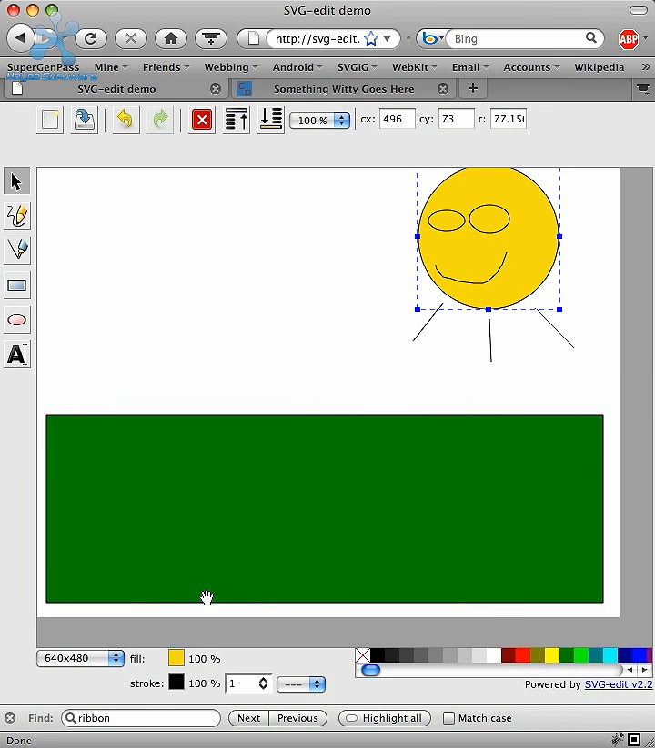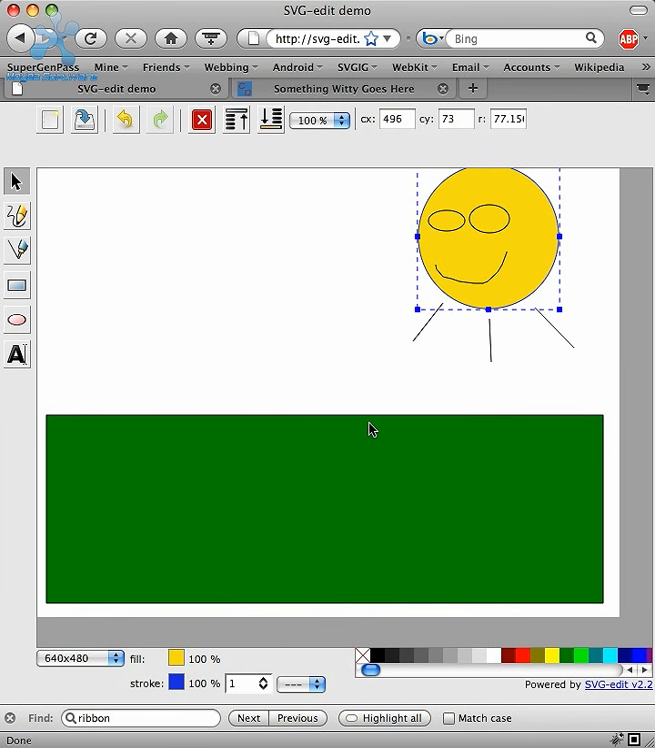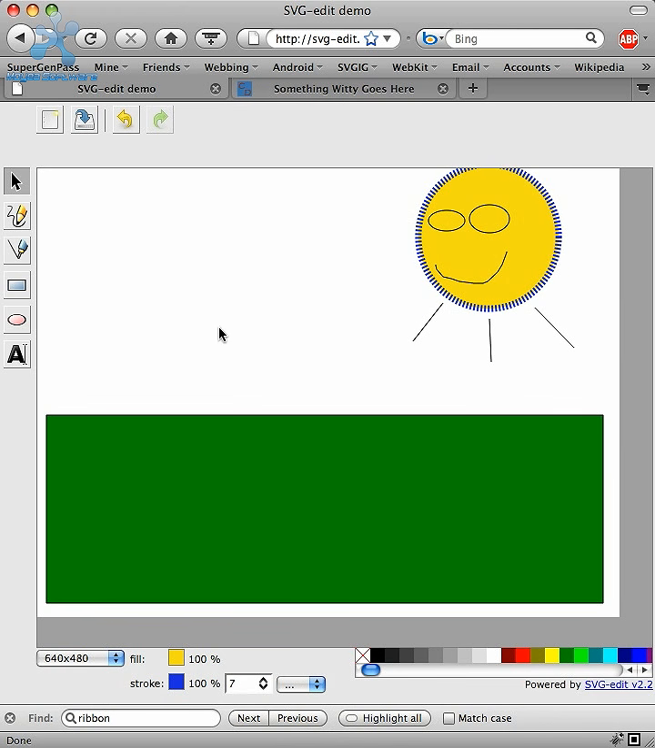If you want to change the stroke or border of a shape, click on the stroke picker, or you can shift select from the palette to change the stroke color. You can also change the stroke width as well as the stroke style. There's also a simple text tool that's been included.